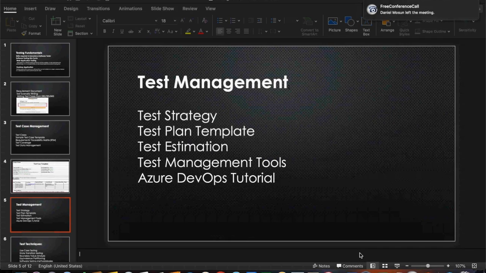HPALM, yes, is a test management tool. It's not just a management tool, it's a test management tool.